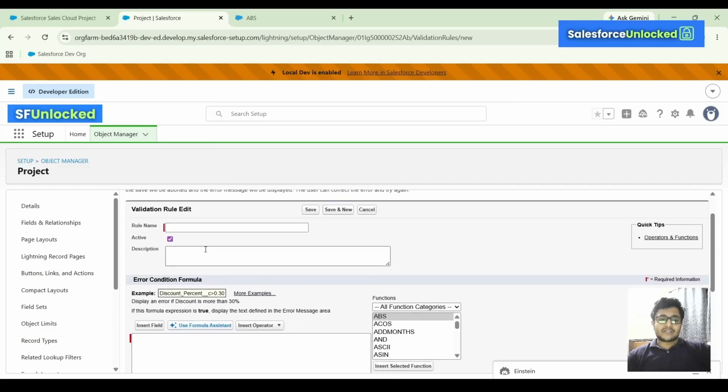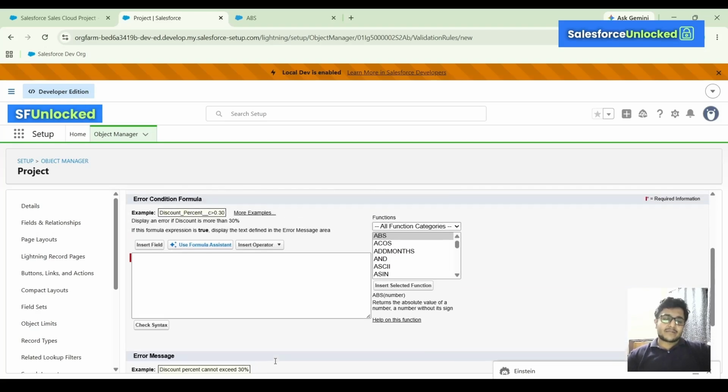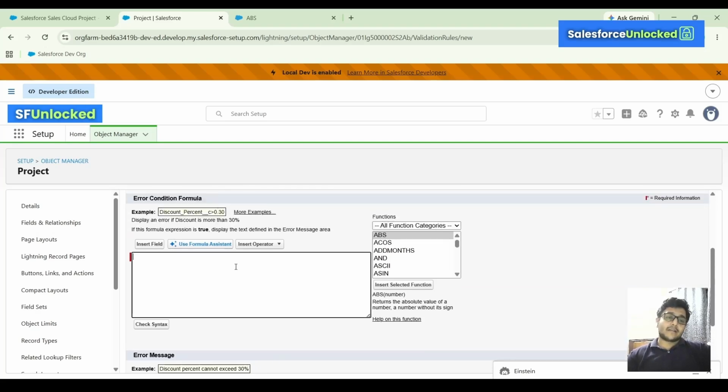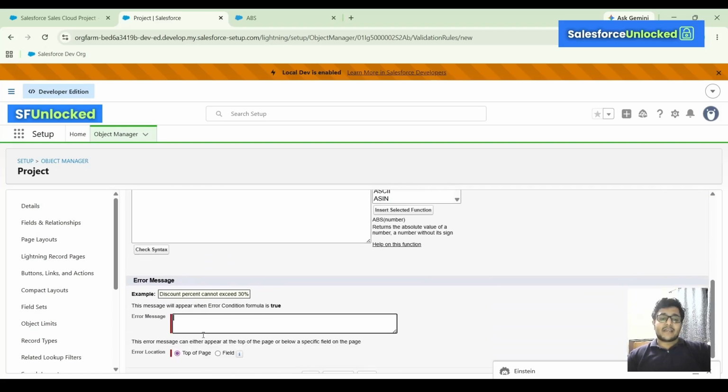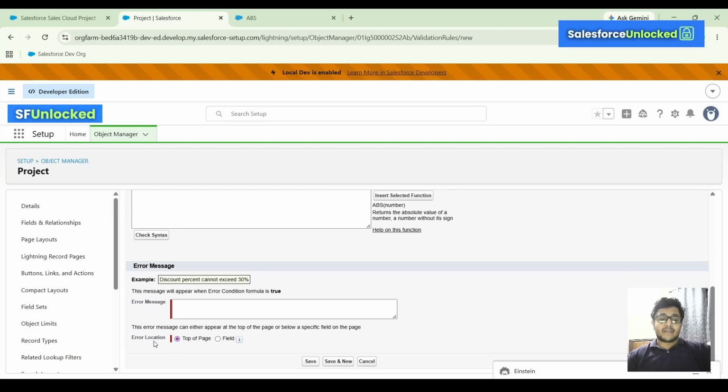So here we need to specify the rule name. There is an Active checkbox, which means we can keep this validation active or deactivate it if not needed. Then we need to specify the description, and we need to add an error condition formula here. We also need to specify the error message and the location of the error, whether it should be at the top of the page or at some field in the layout. If you select field, it will show you all the fields where you can show your validation rule.